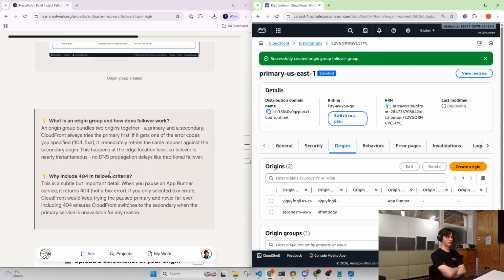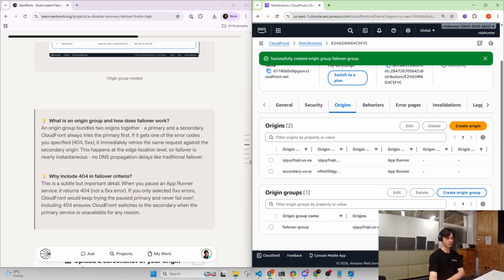So what is an origin group, and how does failover work? An origin group bundles two origins together, a primary and a secondary. CloudFront always tries the primary first. If it gets one of the error codes specified, like we just talked about, in our case the ones listed here, it immediately retries the same request against the secondary origin.